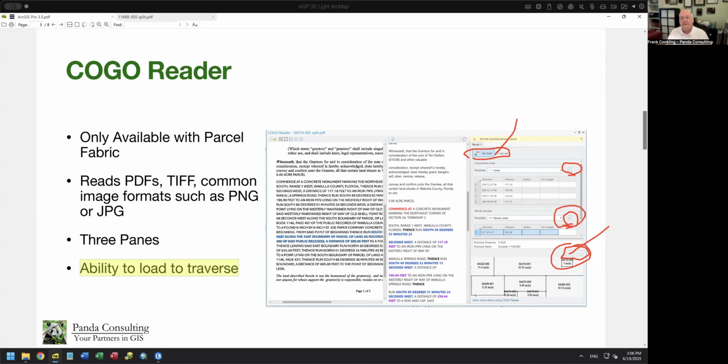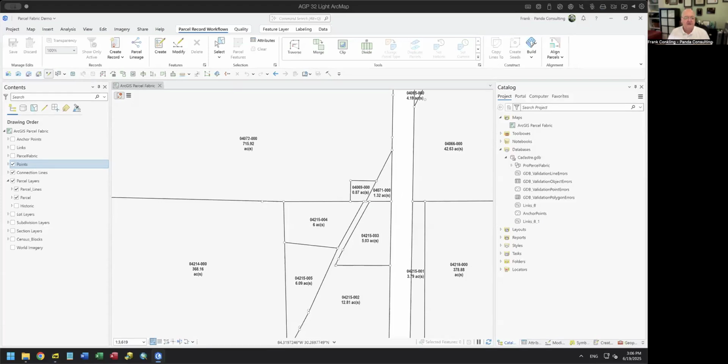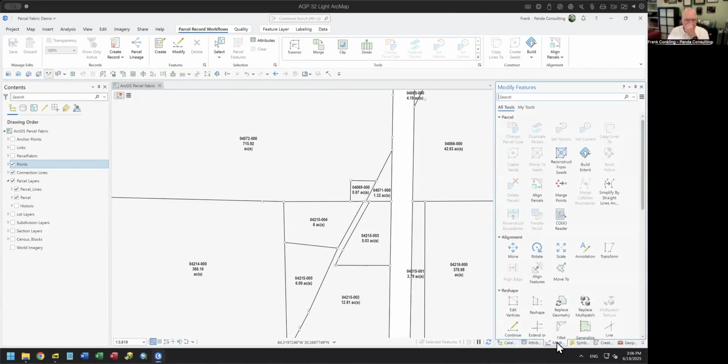But overall, it's a nice tool. I'm beginning to use it more and more. But let's talk about those buts. All right, let's get in here and look at this. So this is a parcel fabric tool. If we go and look at the toolbox here, let's make sure I'm editing. I am editing. The COGO Reader is here.